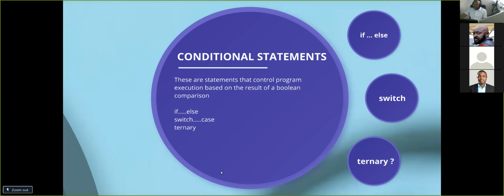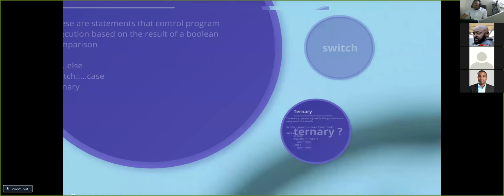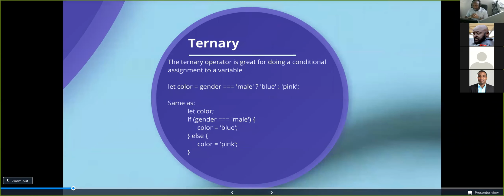Okay. Now the last one that we have is the ternary operator. This, for me personally, is my favorite. What it is, it's actually a simple if-else, but it's a simple if-else that does nothing but assign a value. It's essentially used to assign a value conditionally.